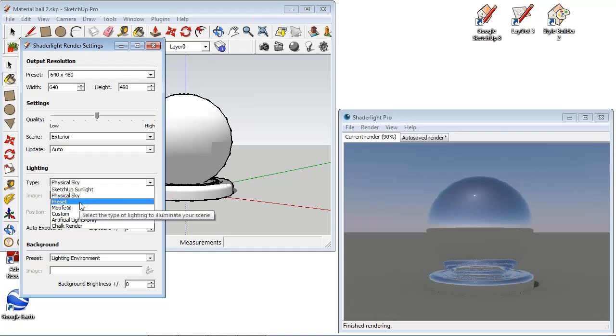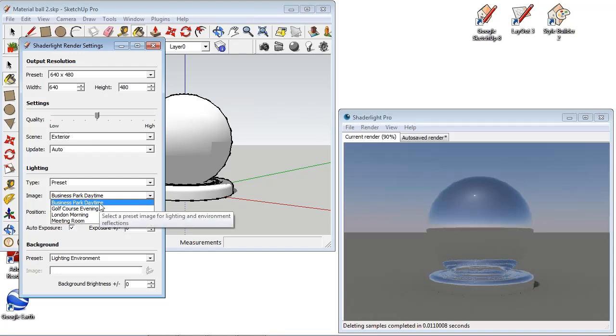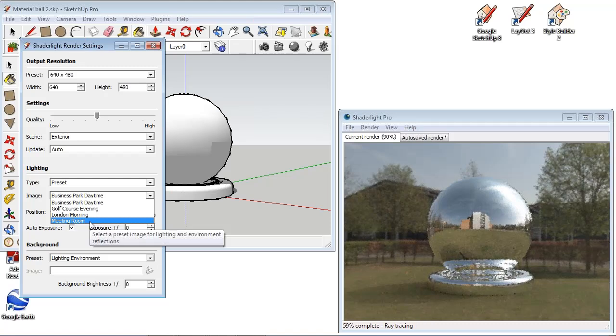We've got one called Preset, and the other one is called Move. Now, both of these are HDR lighting, and we class this as image-based lighting. So if I go into Preset here, we've got 4 different settings: business park daytime, golf course evening, London morning, and a meeting room.